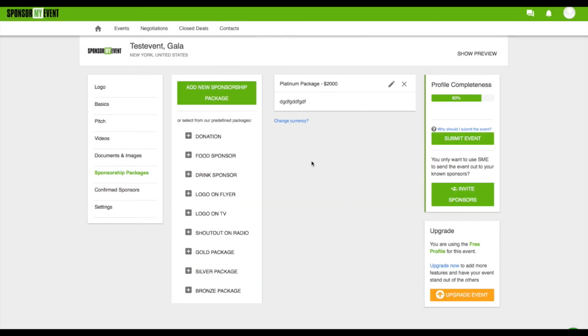You can add as many sponsorship packages as you need, and as you can see on the middle side, we have created already a couple of packages for you, which are based on the experience that we have made, which are most likely those packages which are going to be used most.